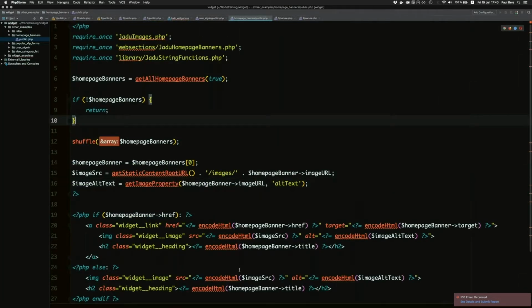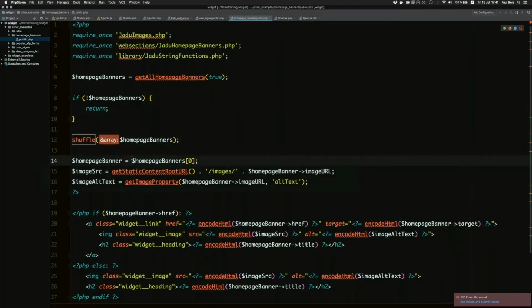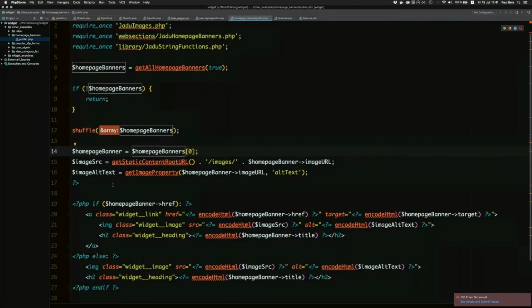So the homepage banners are a control center setting where you can upload homepage banners that will be cycled through. In this case, we're going to get all of the homepage banners. If there aren't any, we're simply going to return. We're going to shuffle them to make sure that each page request shows them differently.